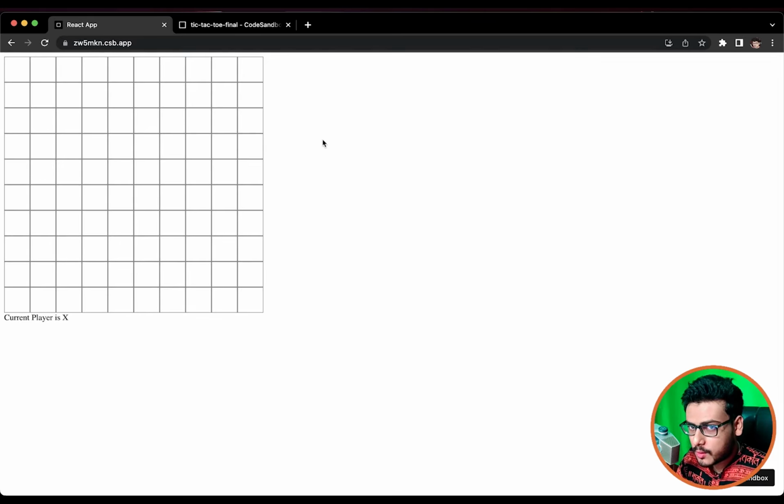Let me show you what we are going to build today. This is how our final component will look. You can see that it is a very nice looking table, and you can hover on each cell item like this, and the background color changes. At the bottom you can see the name of the player whose chance it is. For example, the current chance is of X, so it shows that the current player is X.